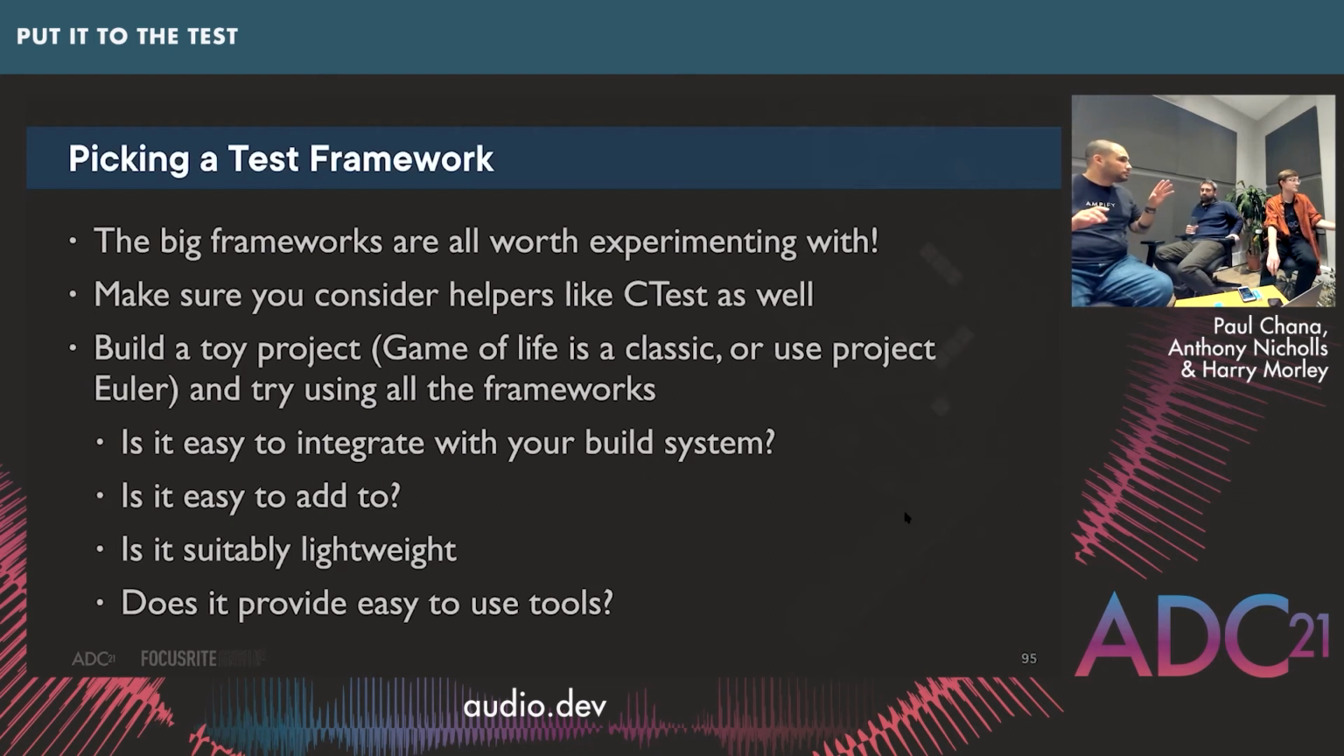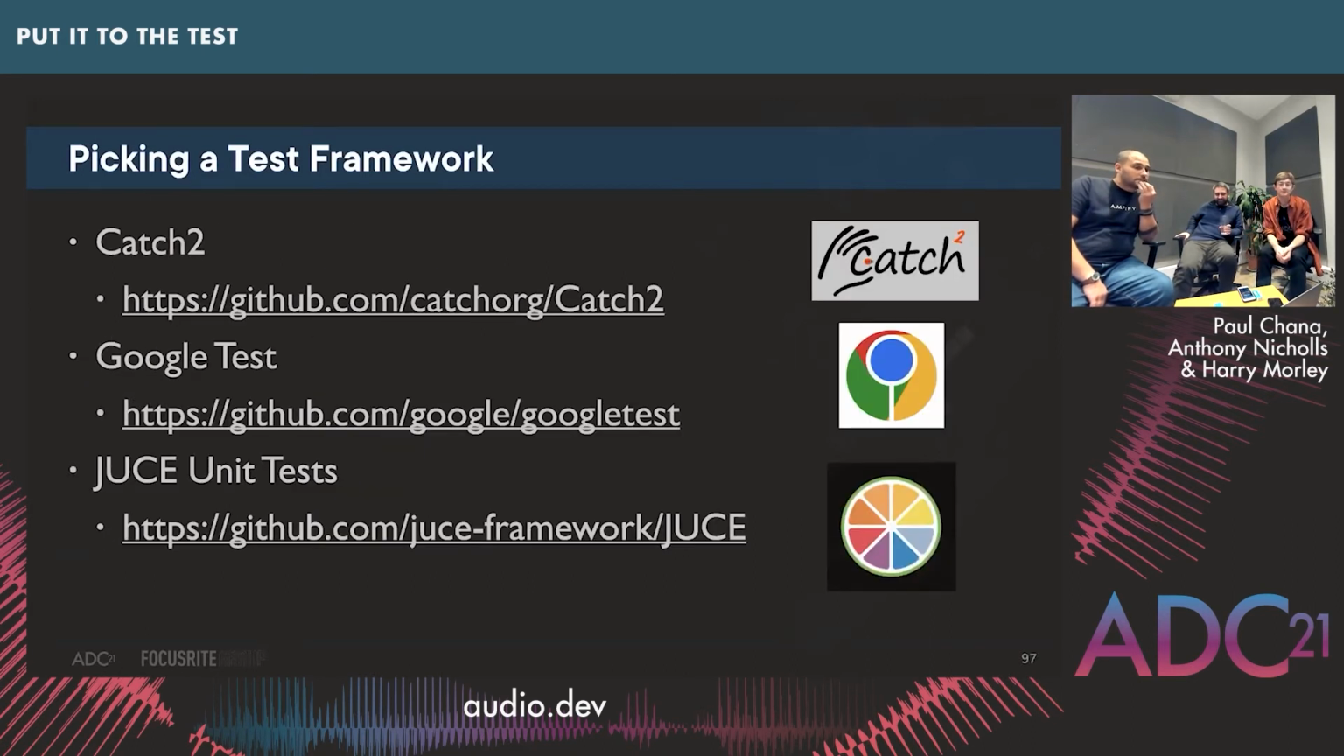So this is why I think we would suggest building a toy project and actually trying all of the test frameworks. So go to Project Euler or build Game of Life. I mean, literally every time I try a new language, I build Game of Life, including some that you should never try and build this kind of stuff in. My colleague Nico actually built Game of Life in SOUL, which was an interesting one to see. Very cool.